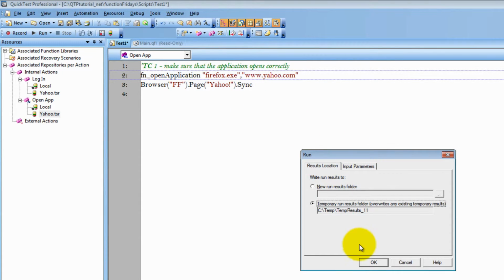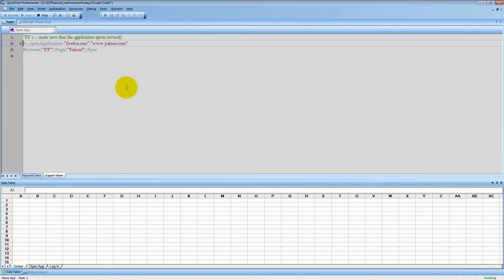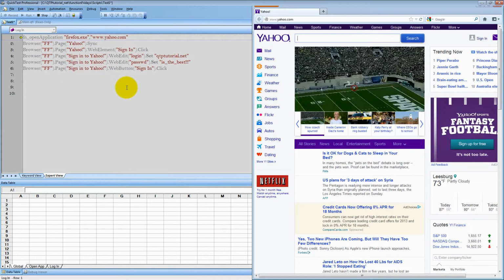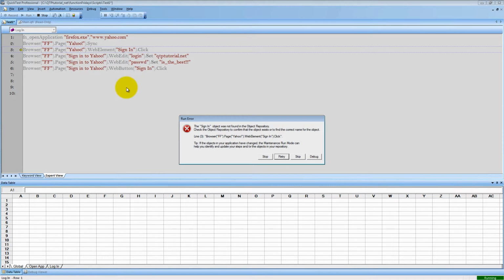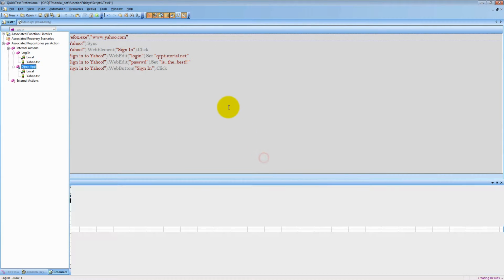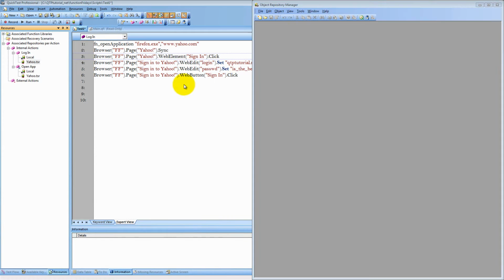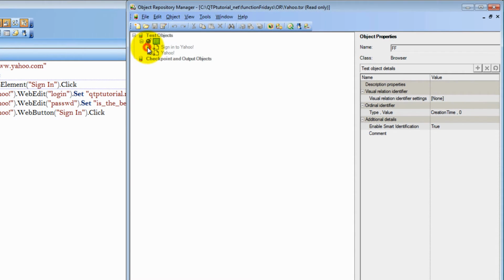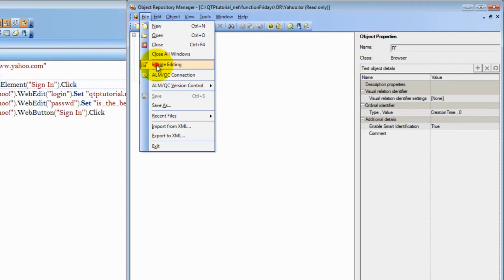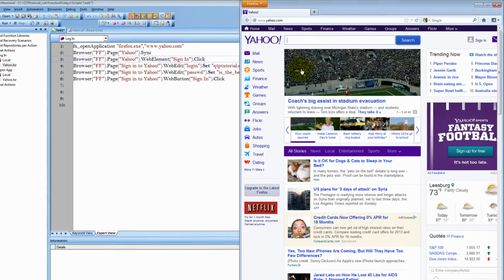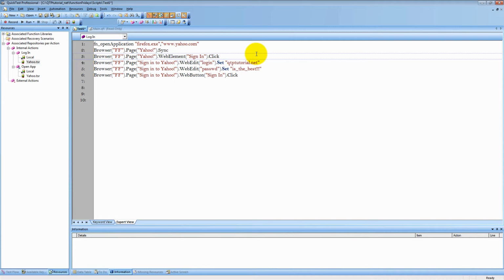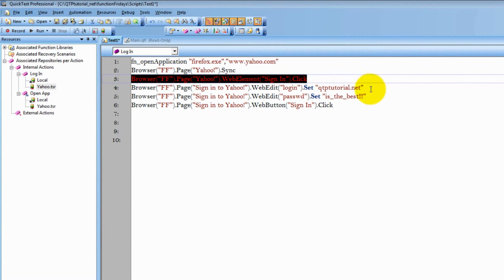Our function open application, what it does is it opens up some browser and it went to yahoo.com. Now it's going to close it, open up a new one, and it's missing an object in the repository. Let's go ahead and check the problem. Yes, sorry guys, forgot to add that object to the repository. Anyways, that's not part of the Function Fridays. So trust me, all I have to do is add this object. It will go in, execute this, and our script works fine.